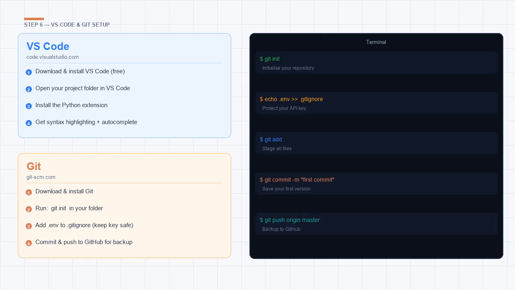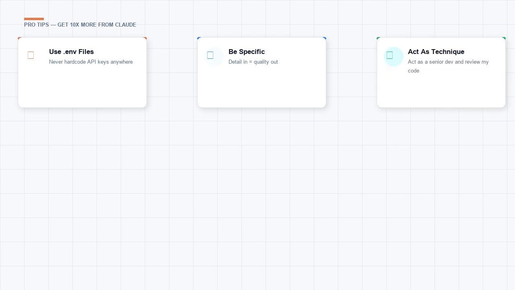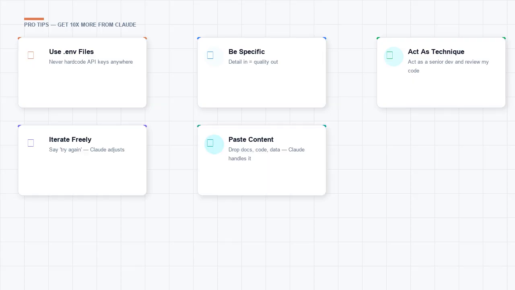Before I wrap up, here are my top tips from personal experience. Number 1. Always store API keys in .env files, never hardcode them. Number 2. Be specific in your prompts. The more detail you give Claude, the better the output. Number 3. Use the "act as" technique. For example, act as a senior Python developer and review my code. Number 4. Claude remembers the conversation, so ask follow-up questions. Number 5. If Claude gives a wrong answer, just say that's not right, try again, it will course correct. And number 6. Start with the free web interface before moving to the API. Get comfortable with prompting first.